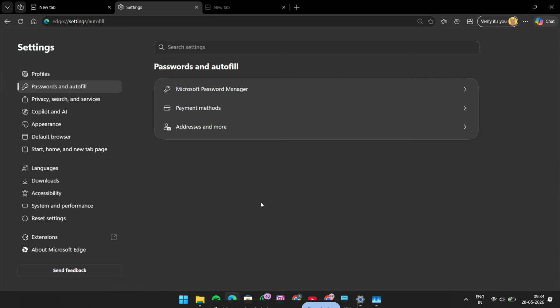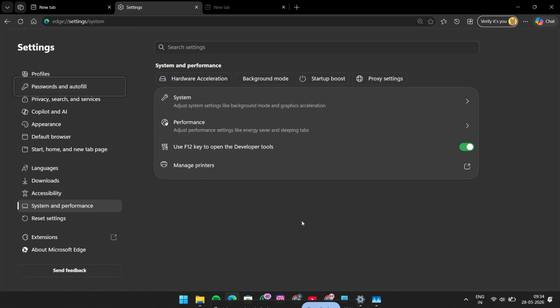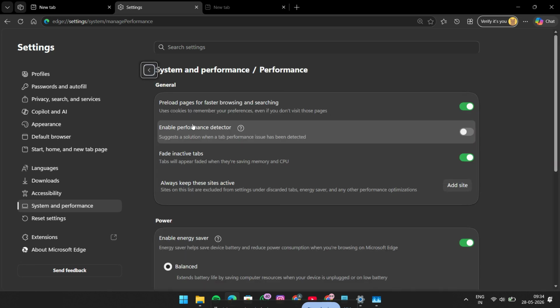Inside Settings, look over to the left-hand menu and click System and Performance. This section contains options that affect how Edge runs in the background, how it handles resources, and how it manages speed-related features. Now on the right side, find the Performance section. This is where you'll see performance-related tools designed to help the browser run more efficiently.